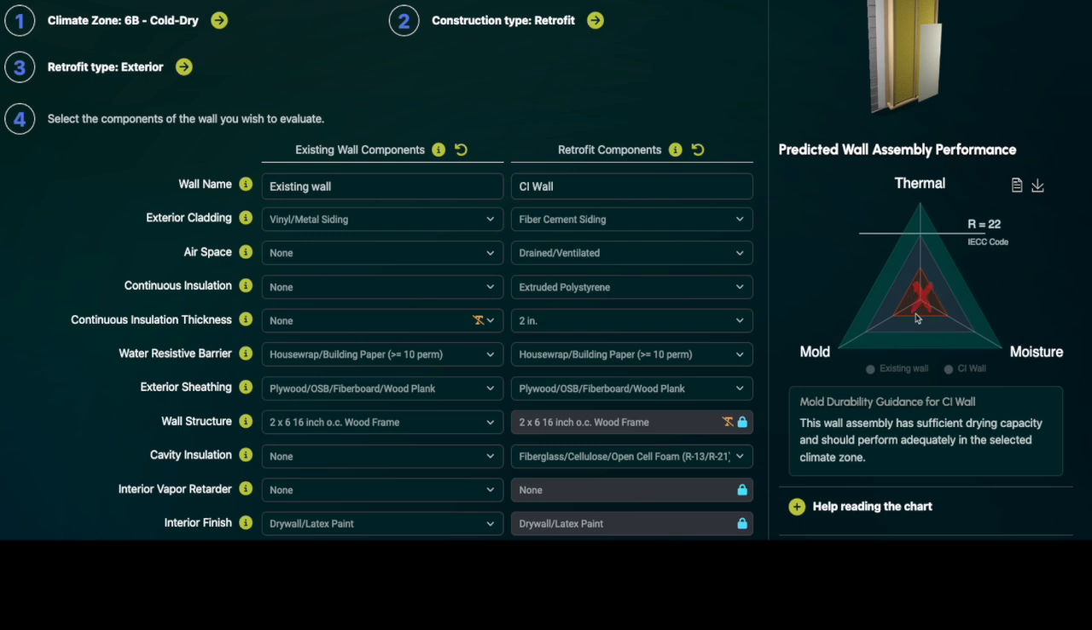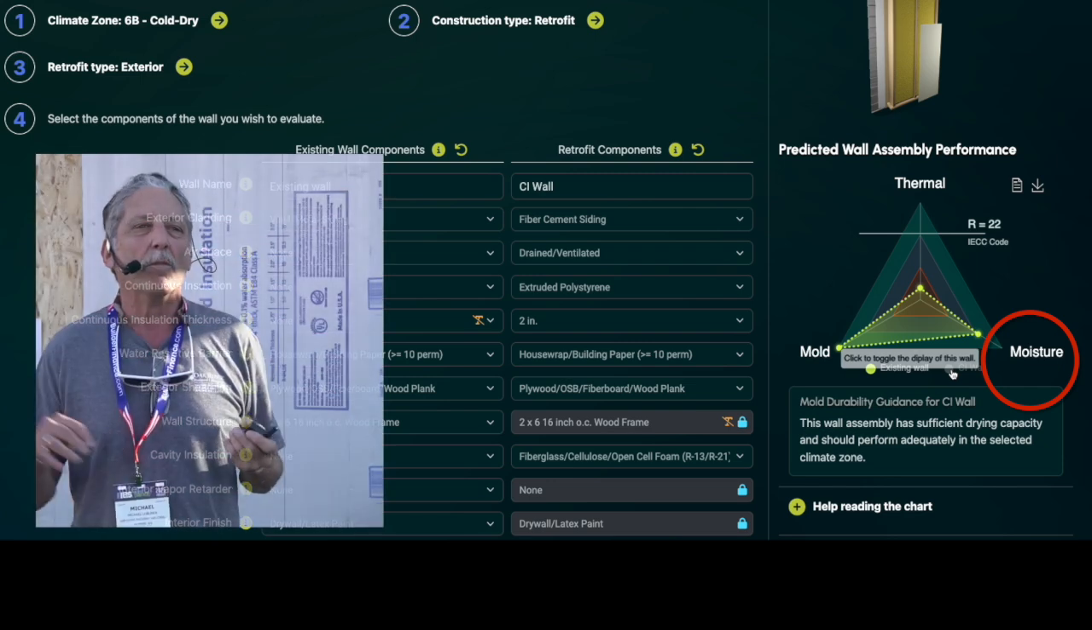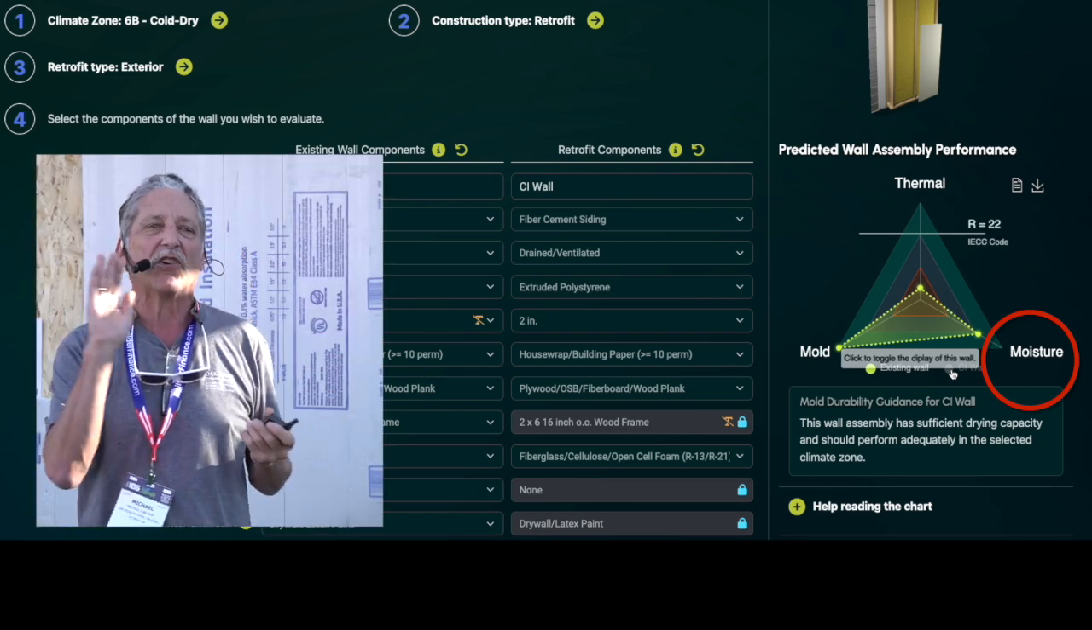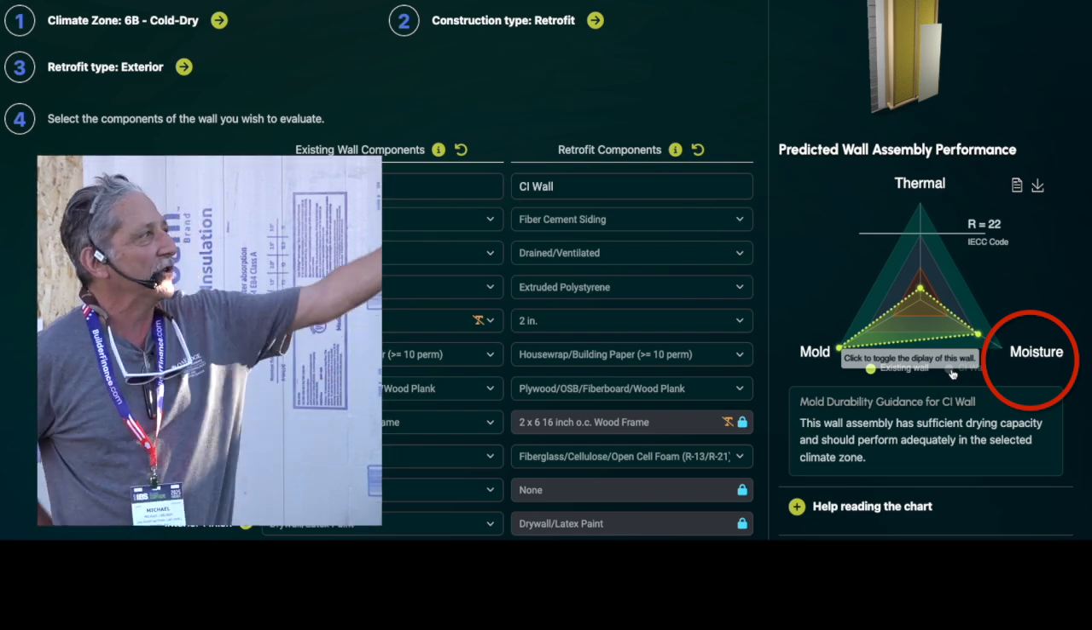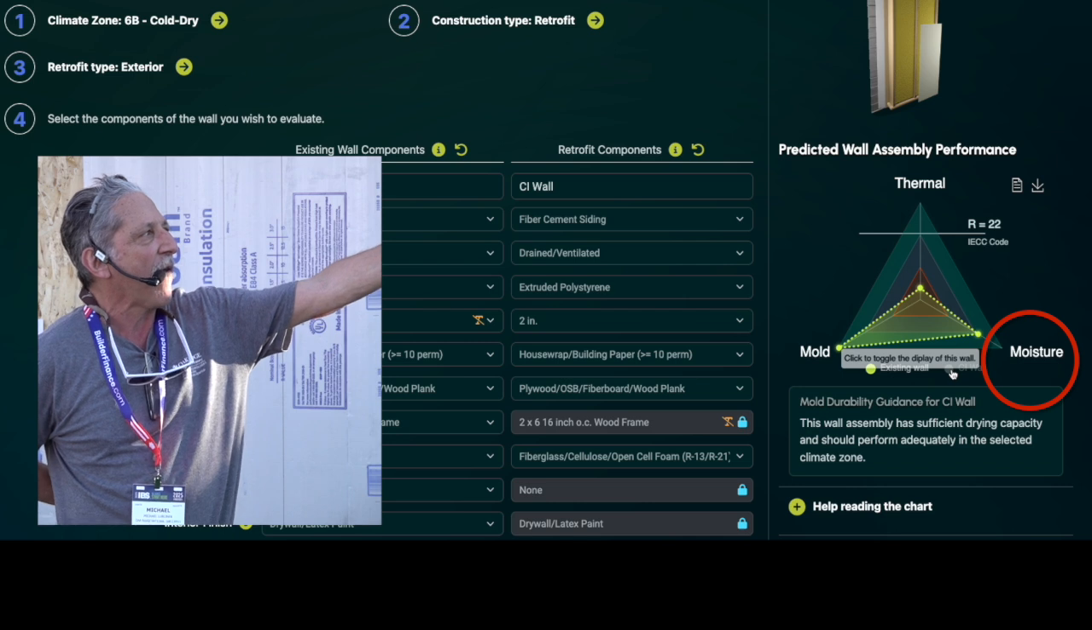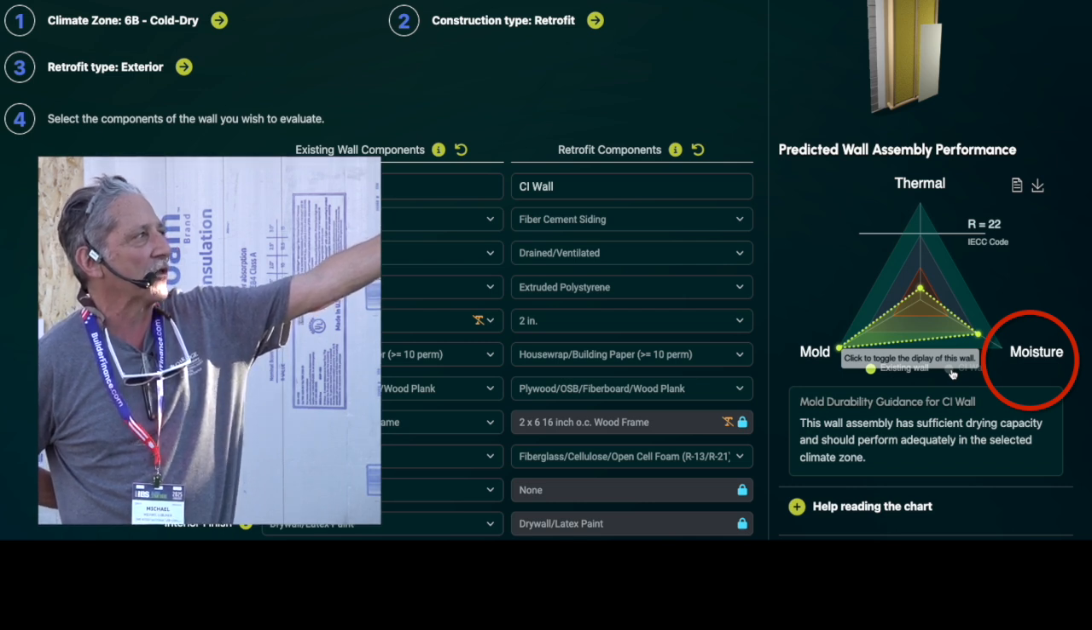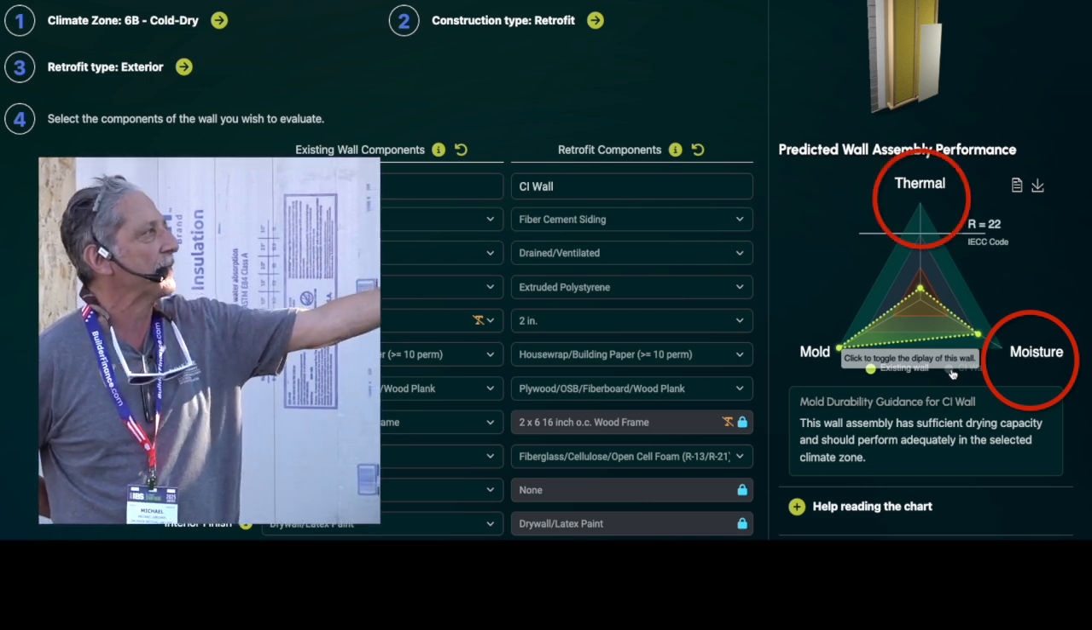Now we're going to do the same thing again without the CI. And notice here, when you don't have the continuous insulation, that you increased your risk on the moisture side. The moisture side is what happens in cold climates when moisture gets into the wall and hits the cladding and either freezes or condenses. So you've got an increased risk there, and you have a much lower thermal performance R value.